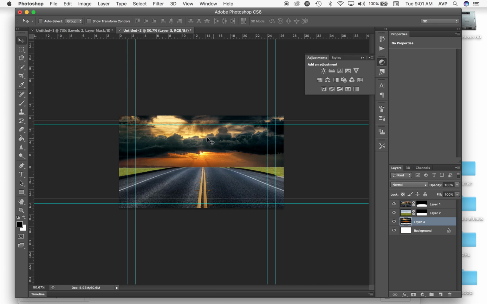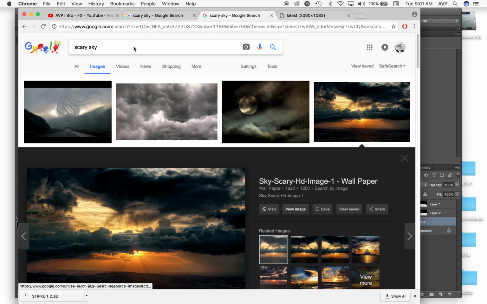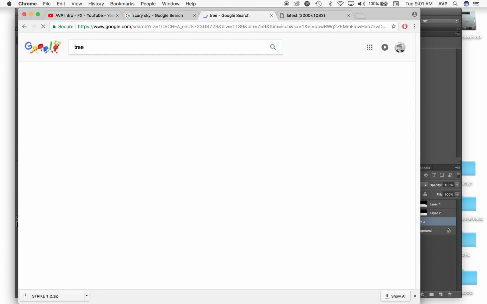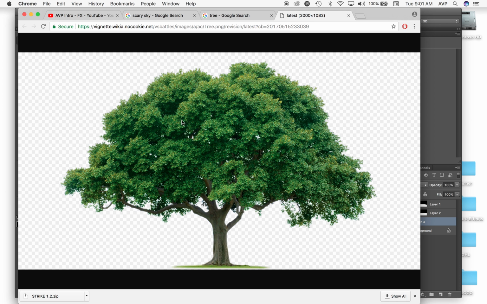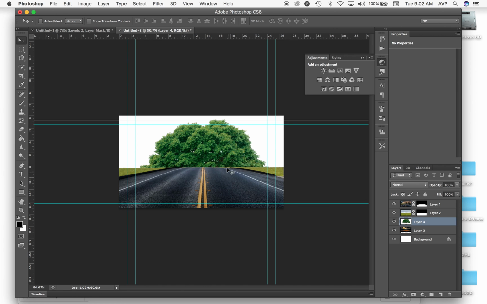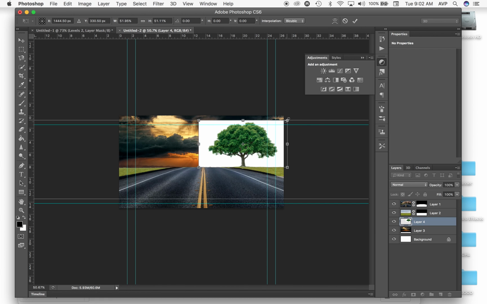Okay, and one last image I'm going to add in before we get into color correction is going to be a tree. So I went back over to Google. I did a search for a tree. I found this tree, which I rather like. So I'll copy it, come back over, paste it, and now we're going to scale it down and place it somewhere about here in our image.